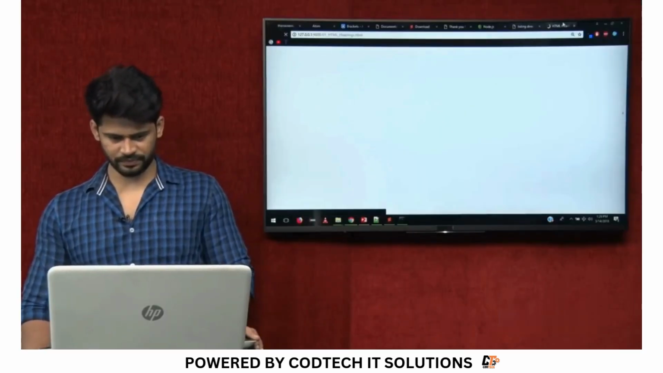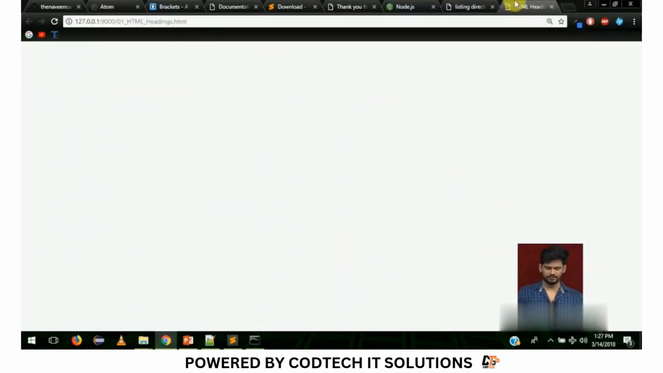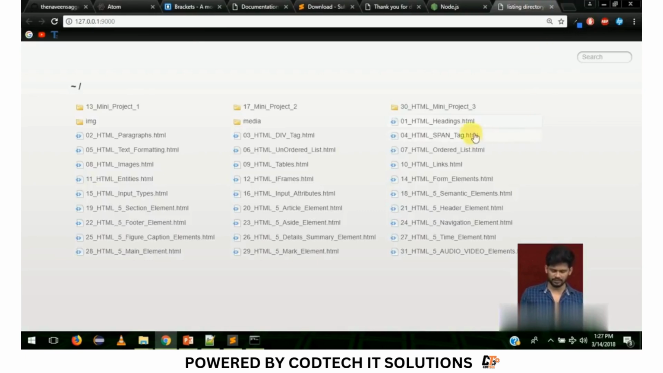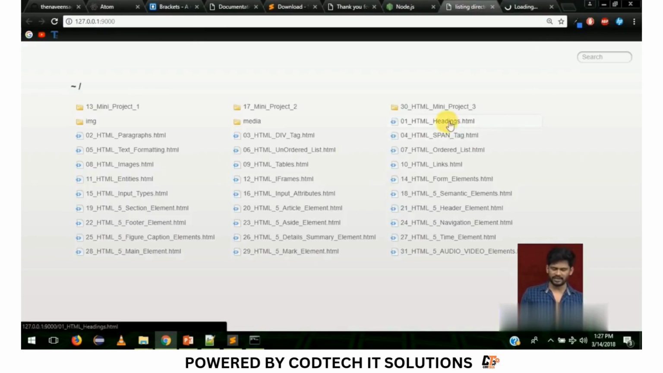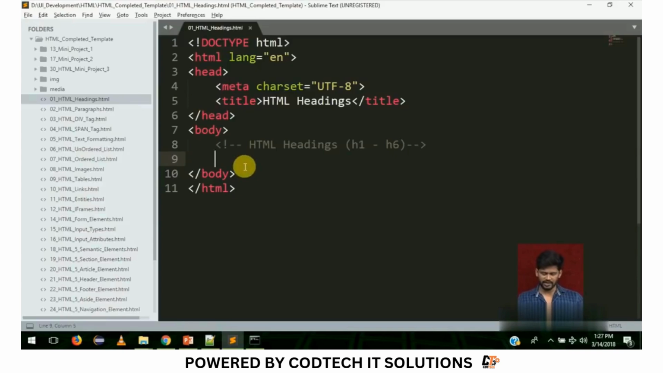Yeah, now we'll see how it works. If you just open the heading.html, I'll show you how the live server will work. See here, for heading.html nothing is there. So first go to the file, just type h1, enter.